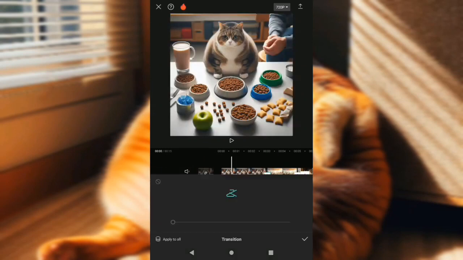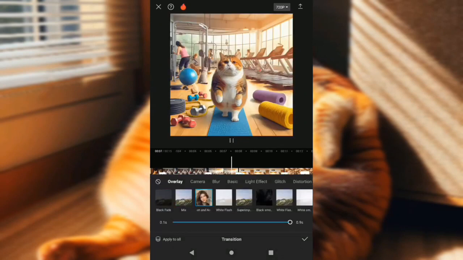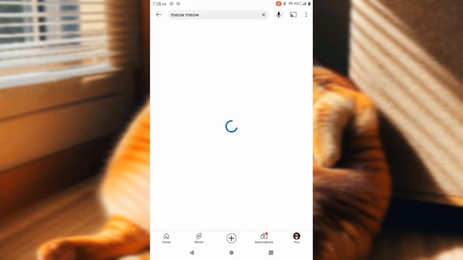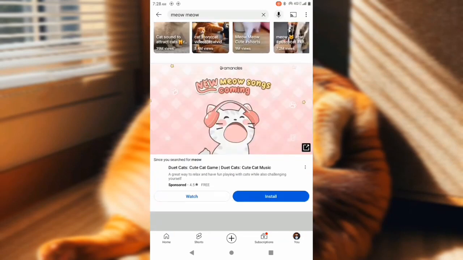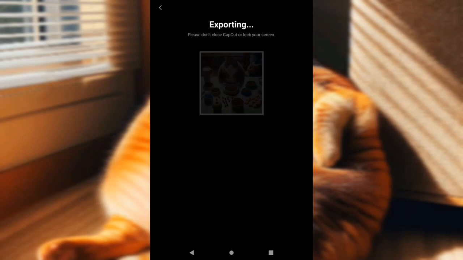Add transitions to smooth the flow between scenes. I will use the then and now transition since it is best for present and past comparison. Add music to your video by going to YouTube and searching for Meow Meow. You will see more videos, but I will put the main channel video link in the description below, so check it out. Finally, export your creation.